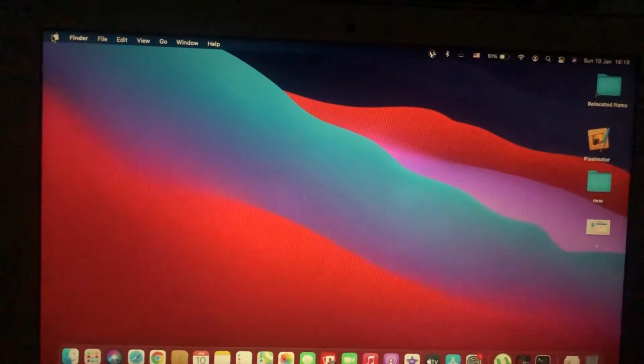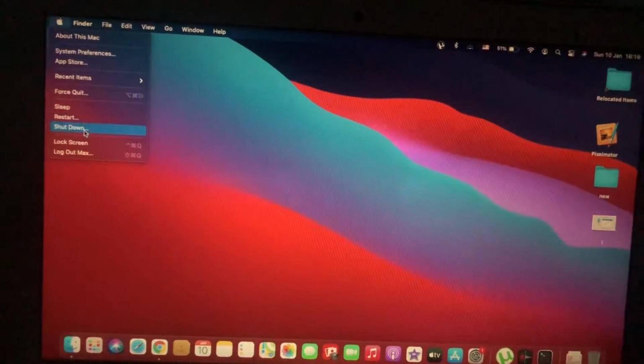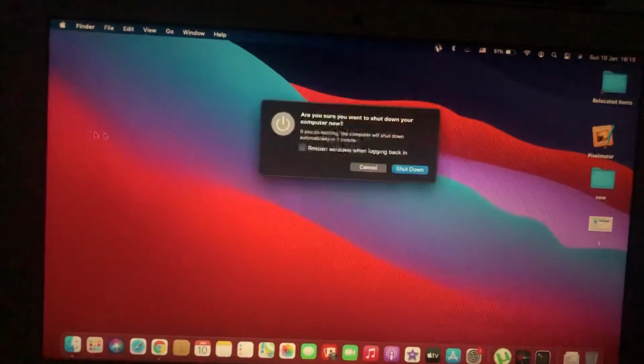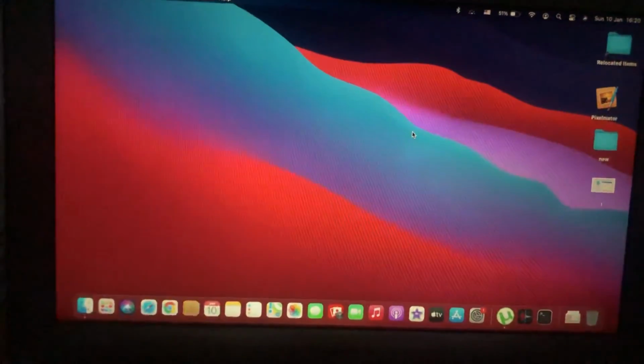First thing you need to try, just turn off your computer. Just tap on Apple and you should shut down. Just tap on shutdown.